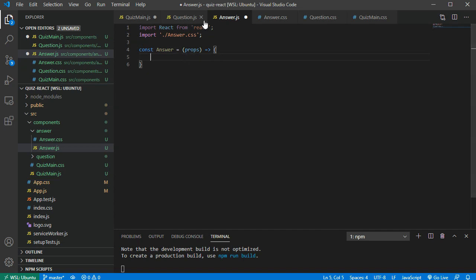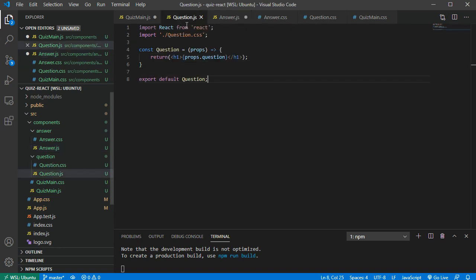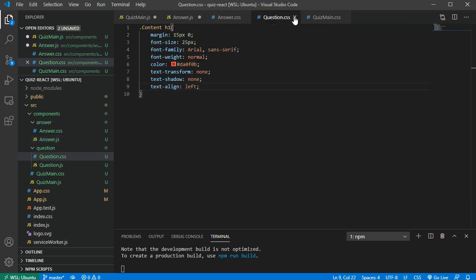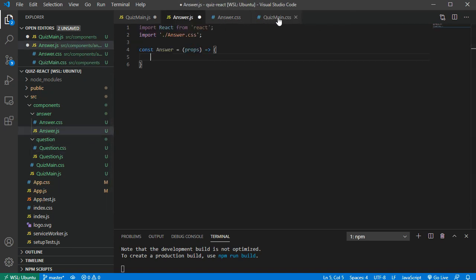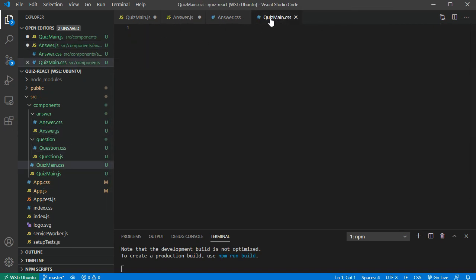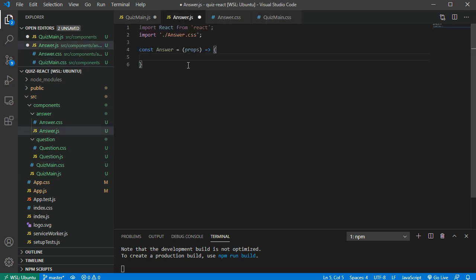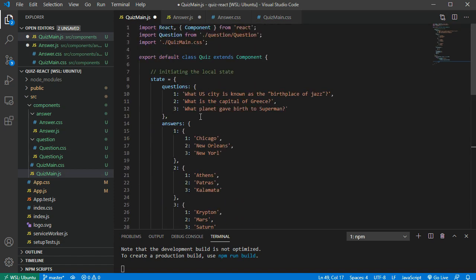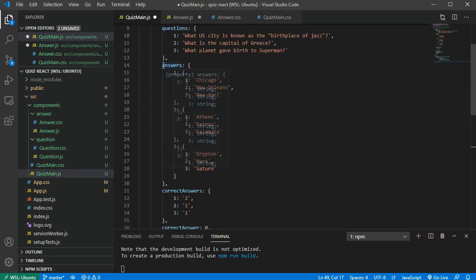So here, what's gonna happen is the following. We can actually close this question file and then the question CSS file as well. We leave just the quiz main CSS for now. Okay. All right. What's gonna happen here? In our quiz main.js, we want to send all these answers.